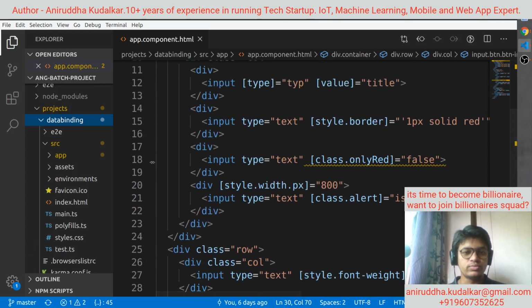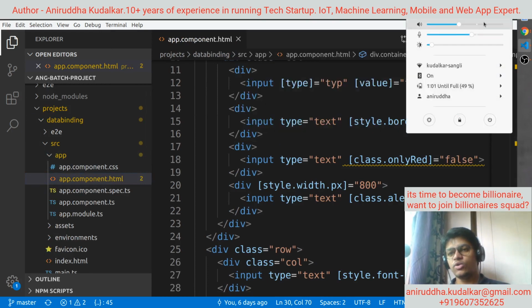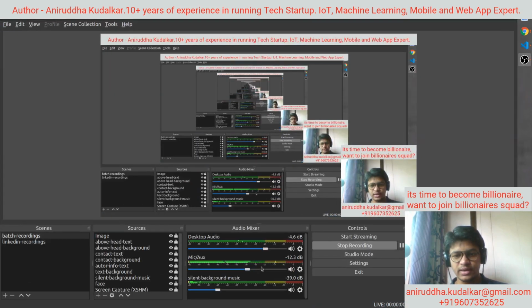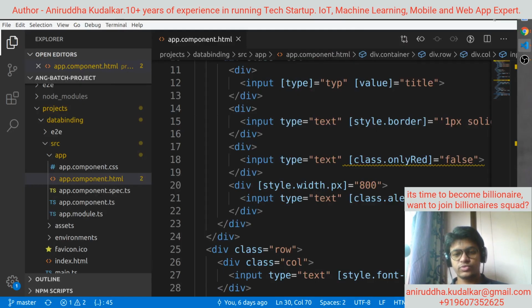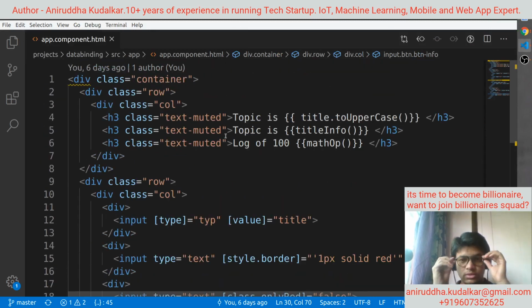Now what I want to do, I would like to create some UI. I hope you can hear me properly and everything is okay, right? So let me increase the volume for the mic. Fine. So what I want to do is a real-time example of the data binding, right?